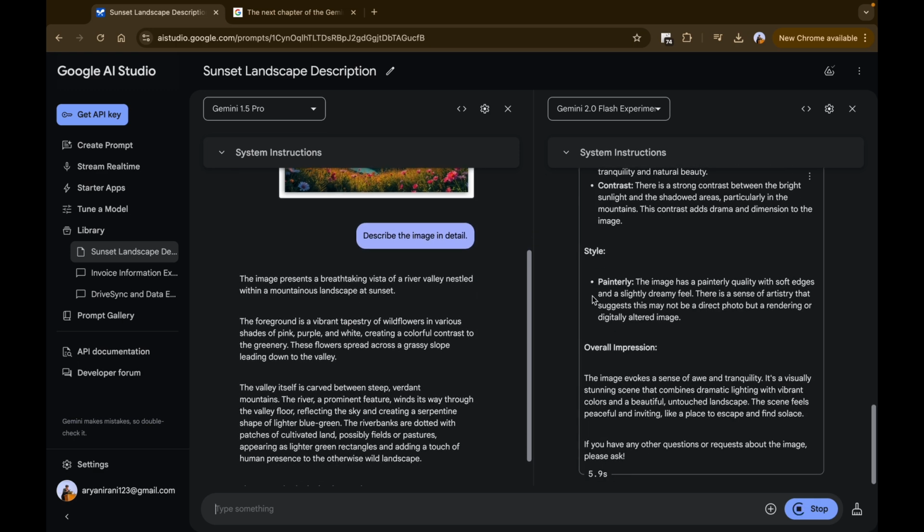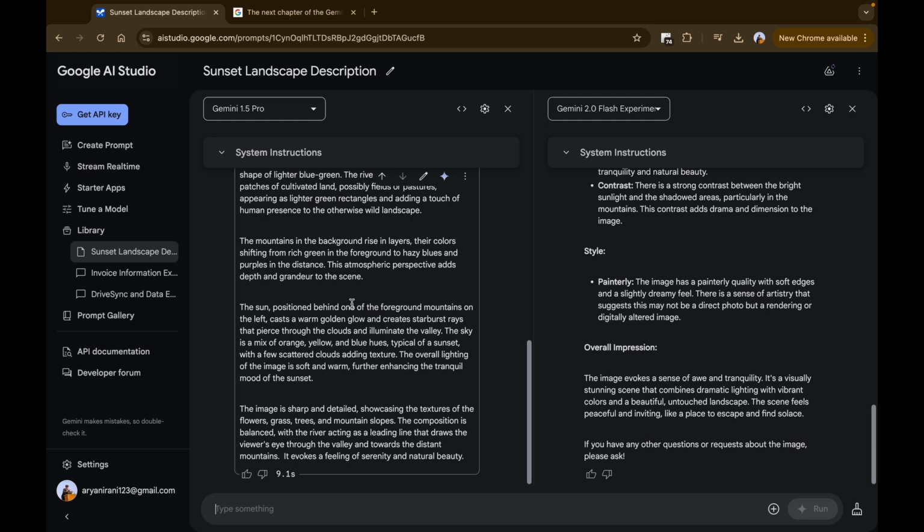And you can see there's a huge difference between the speed of the 1.5 Pro model and the 2.0 Flash model, where you can see this took about 9.1 seconds, whereas the 2.0 Flash model just took 5.9 seconds. So you can see the difference between both the models. And if you want to experiment more, you can hop on to Google AI Studio, select the models that you want and use the compare mode and find out a model that's appropriate for you.